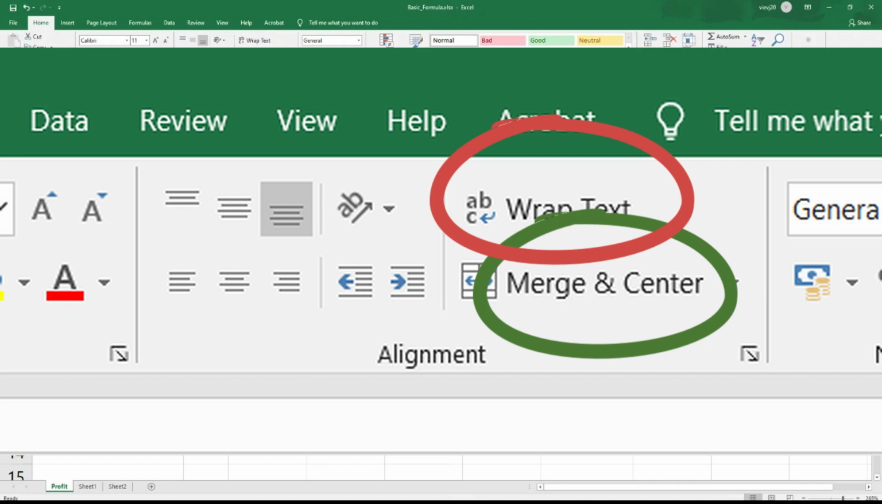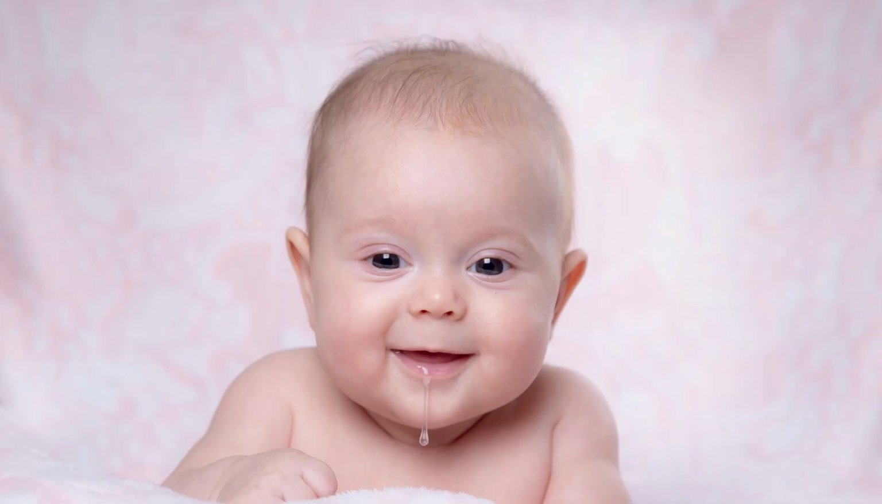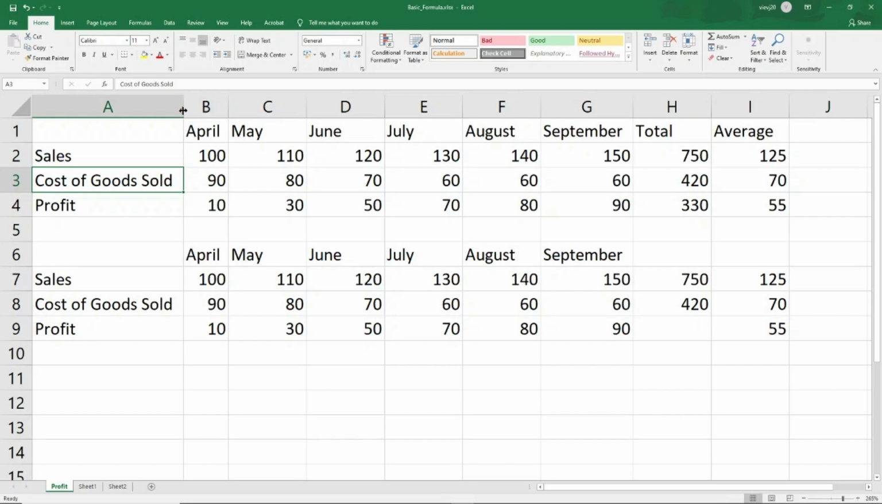So what does wrap do? It's not the wrap that you eat. I know even I am hungry, and when you talk about wrap you start drooling. Anyways, coming back to Excel, what does wrap do?